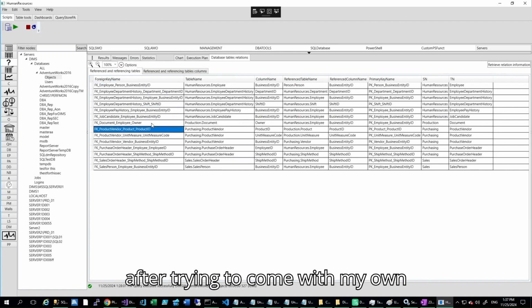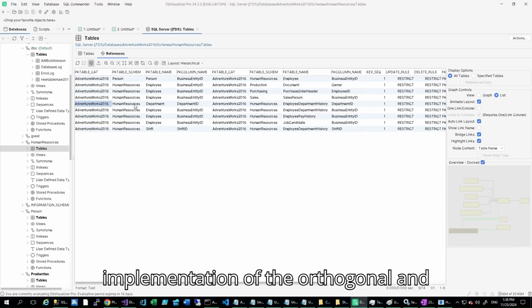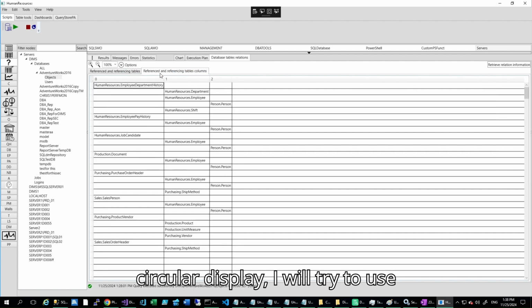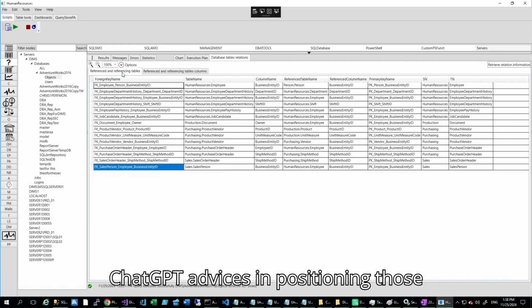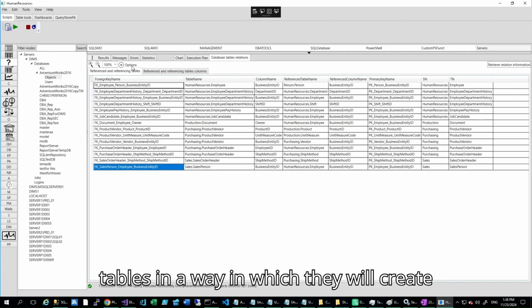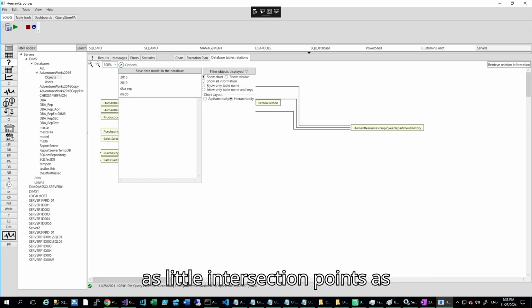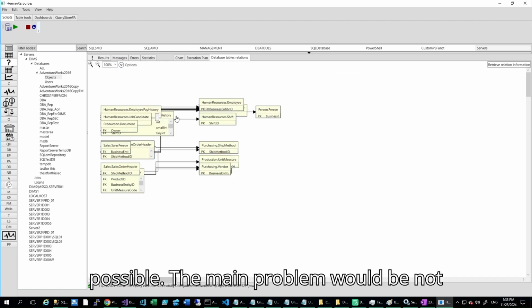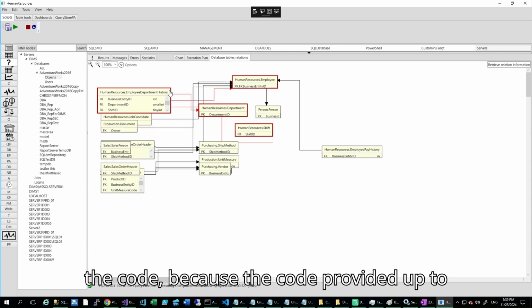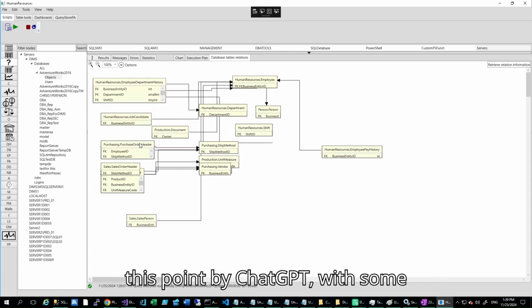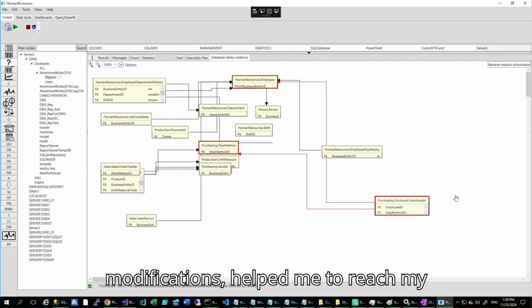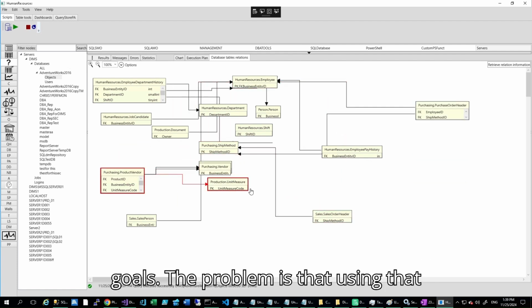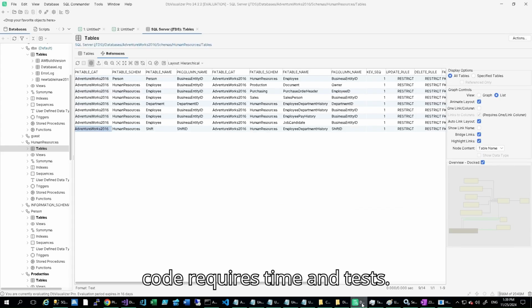This is why, after trying to come up with my own implementation of the orthogonal and circular display, I will try to use ChatGPT advice in positioning those tables in a way in which they will create as few intersection points as possible. The main problem would not be the code, because the code provided up to this point by ChatGPT, with some modifications, helped me to reach my goals. The problem is that using that code requires time and tests.